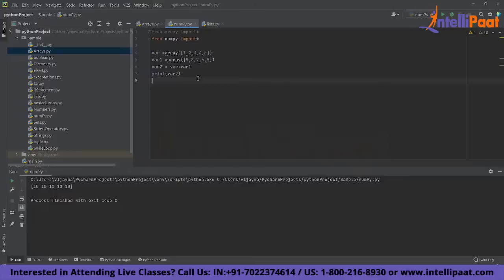But if NumPy is not available, in a general array you can also do it. But in Java you write the logic, right? You have to create a temporary array. One by one you have to take the elements, add them and put them in the temporary array. Once everything is over, you have to assign the temporary array to any other array. You have to create a logic over there, but here you don't require that.